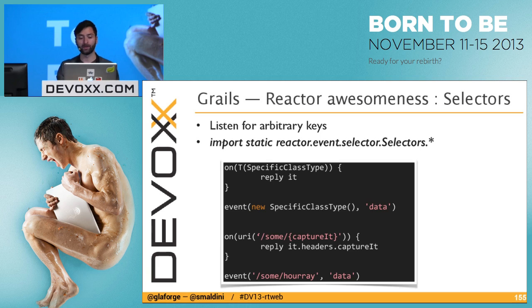Well, quick reminder, something you have in Reactor is listening for arbitrary selectors. I've talked about the URI selector, which is interesting to capture some data, but there is also another interesting one, which is the T-type selector, which listens for a specific key type. That's the mechanism we use to throw exceptions. If you want to know all exceptions happening in a Reactor, you just have to listen on T exception, or throwable, and you will receive all exceptions.